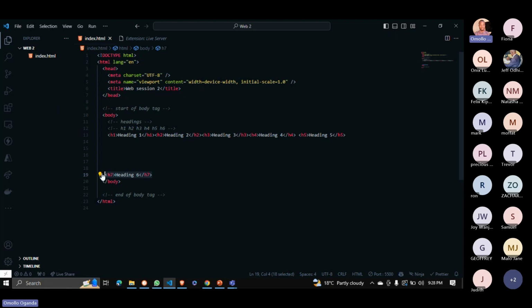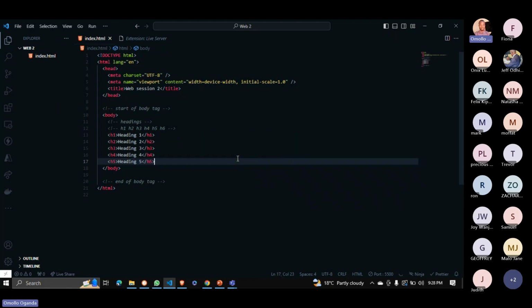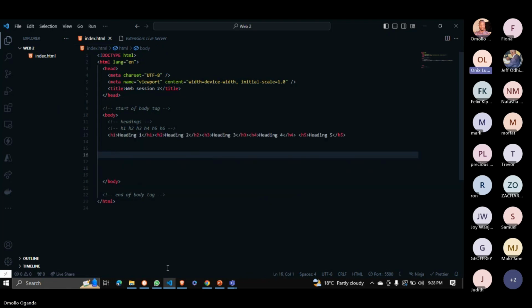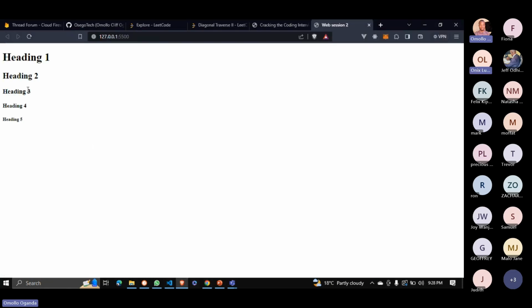Sorry, this should not even be there, right? Okay. Let's come to our web and see. You see nothing changes, right? Everything is still on the same line. Heading 1, line yake, 2, line yake, 3, 4, 5, 6, hivyo. What this means is that these are block elements. A heading is a block element.